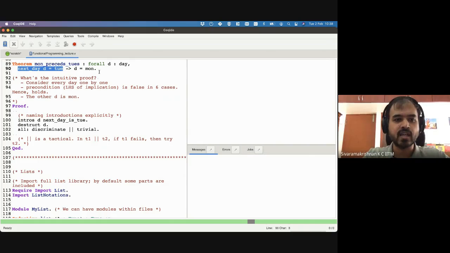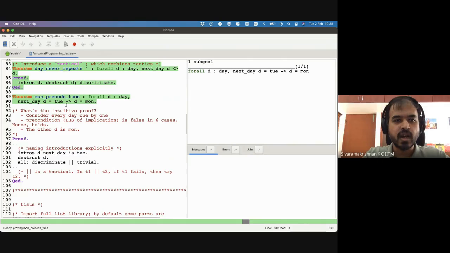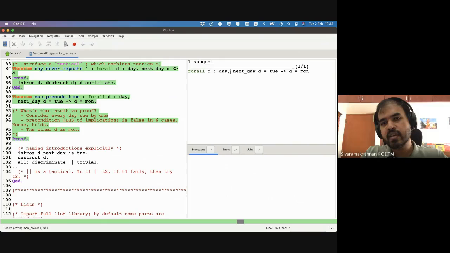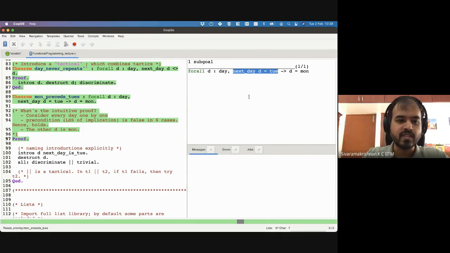So let's do this thing using tactics, right? Once you compile the theorem, you get the thing that you should prove. So for all day, next day, we have this antecedent and we have the consequent, right? So let's now operate on this. What we are going to do is first pick an arbitrary day, then move this antecedent to our assumption. Assume that next day is Tuesday, right? Next day of D is Tuesday. And then we are going to manipulate it. So let's see how this works.